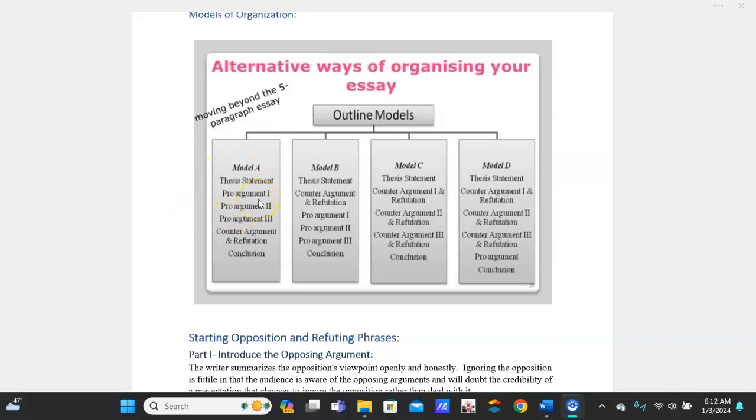And again, obviously, if you're writing a really long paper like your research essay, you'll have more than 1, 2, 3, 4, 5, 6 paragraphs. You'll probably have a lot more. And then model B: intro with the thesis. Then here you're starting with the counter. Then you go into the pro arguments and then the conclusion.